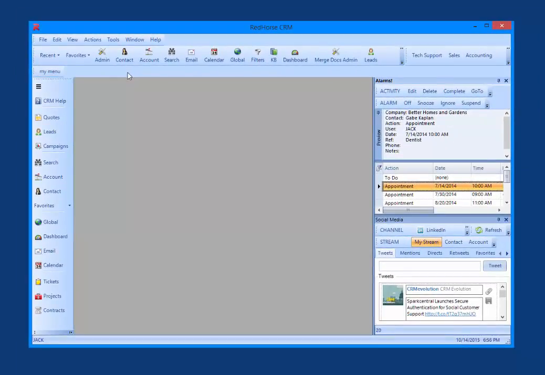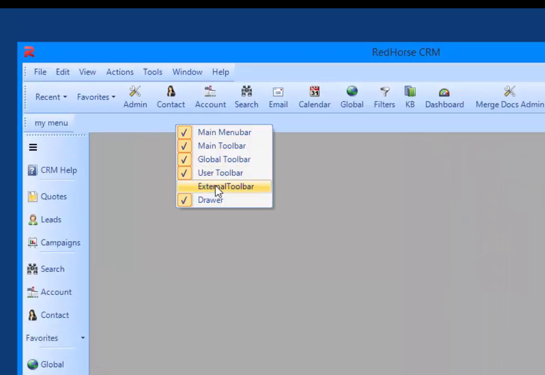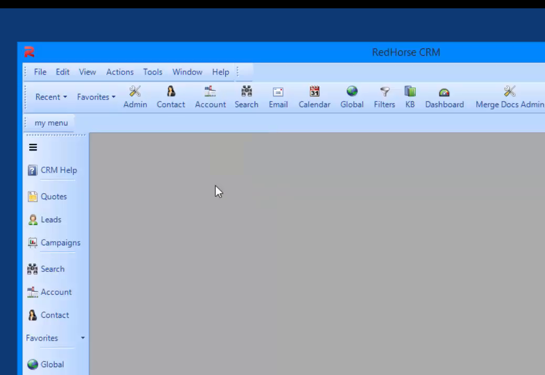Now let's look at the external toolbar. External, well, that is a view of information outside of RedHorse that your administrator has given you access to from within RedHorse. Where is mine? Let's click and see. Well, mine is turned off. Let's turn it on and look at it. Well, I didn't see where it went. So let's turn it off again and back on.